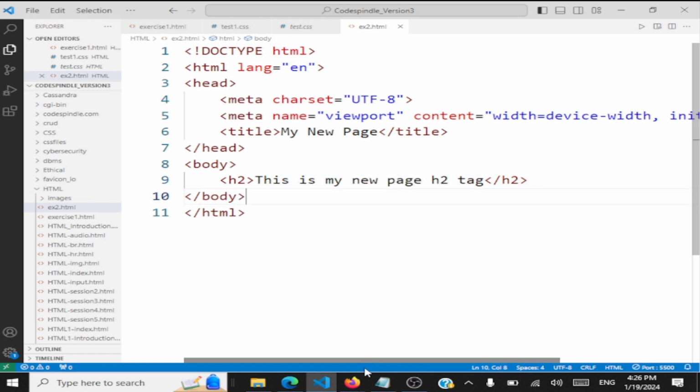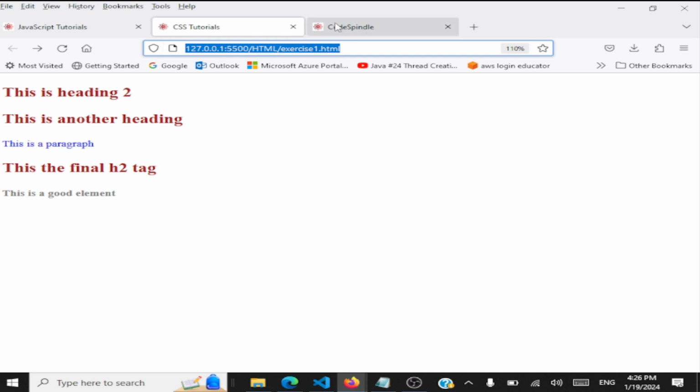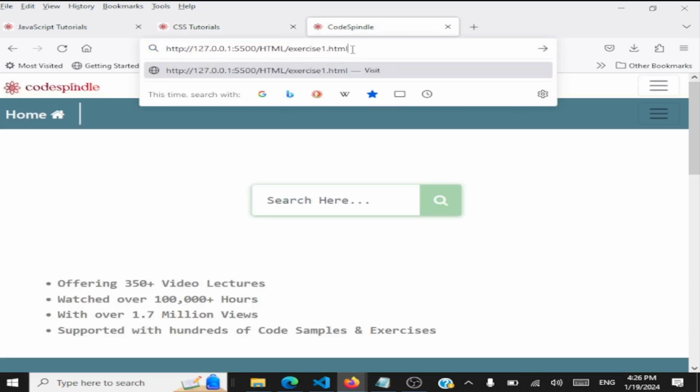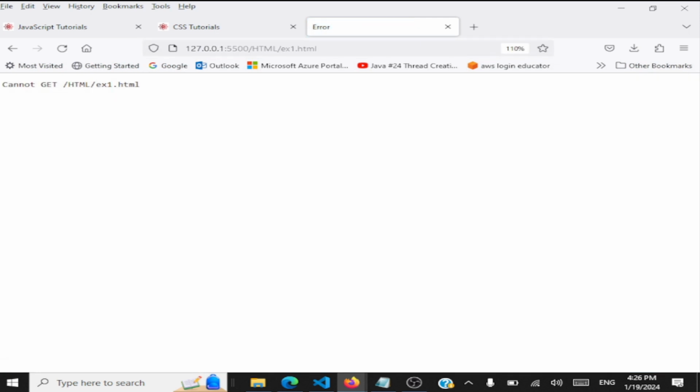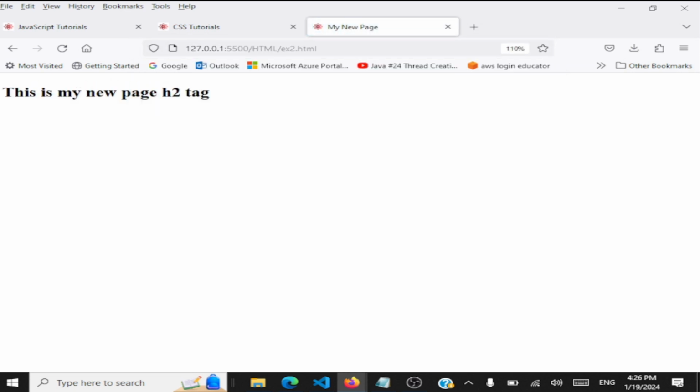Let's run this page. Let's check what the output is. This is exercise 1, our first page. This is our second page. That is ex1.html, I guess. Okay, ex2, I'm sorry, ex2.html. This is my new page h2 tag. So in my new page I'm not getting the brown color. So I want brown color for all my h2 tags in all my pages.